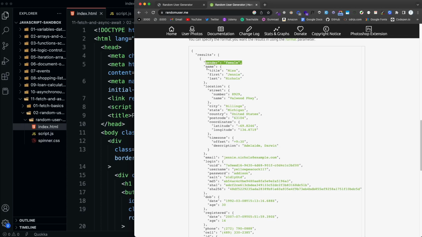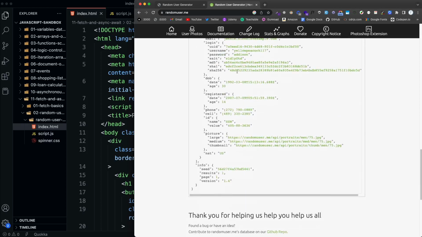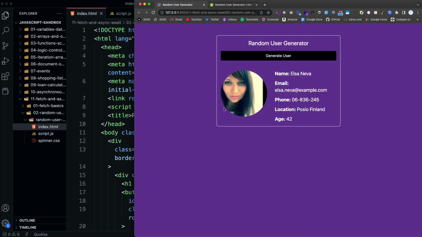So we get the gender, the name, which is an object, title, first, last, location, email, some dummy login data, the picture. So obviously you can pick and choose what you want from here. We're not going to use everything here, but if you wanted to, you could add it to this.